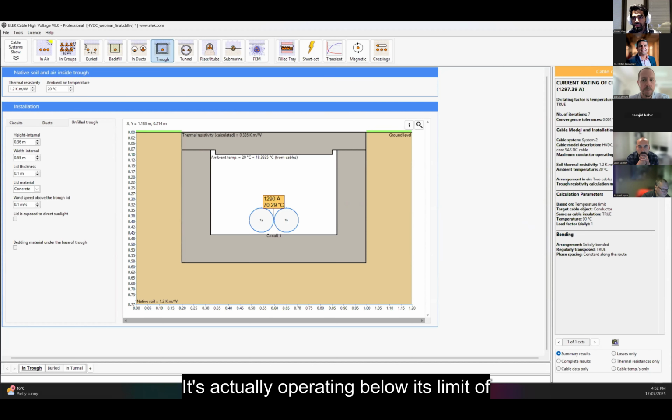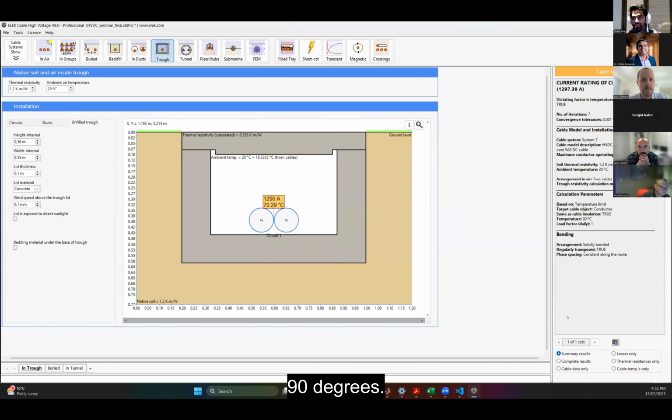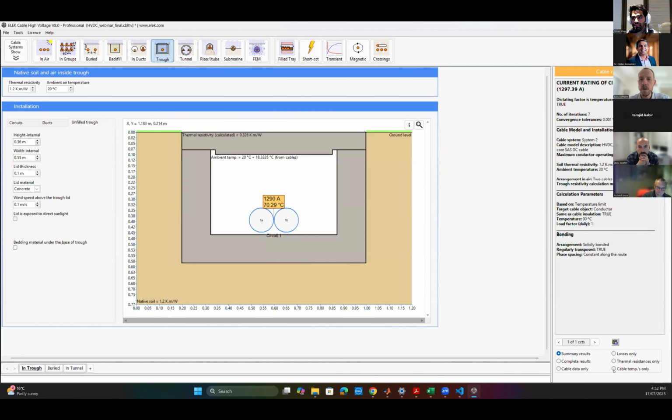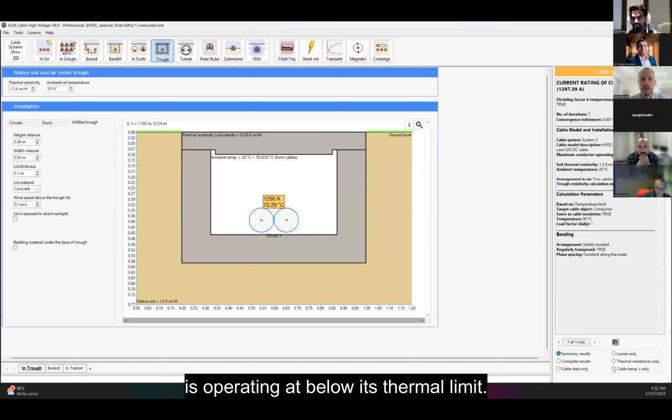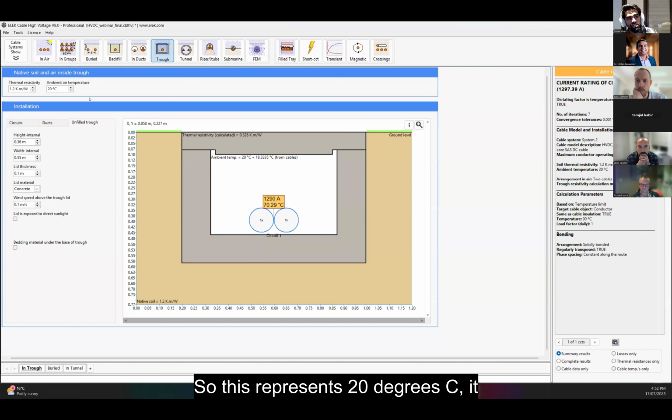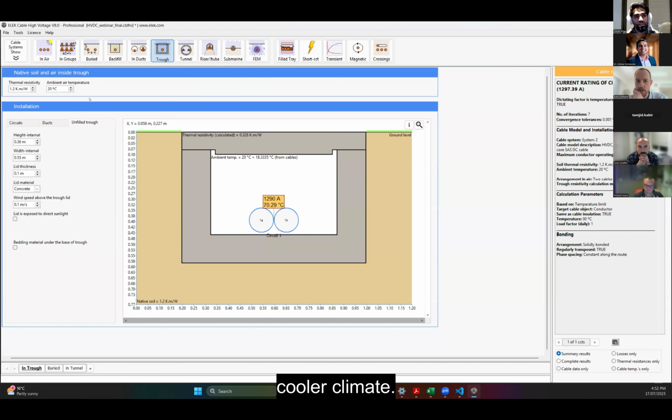It's actually operating below its limit of 90 degrees. It's operating at only 70 degrees Celsius. The conductor is operating below its thermal limit. Therefore, it's stress limited, right? Okay. So this represents 20 degrees C. It represents a cooler climate.